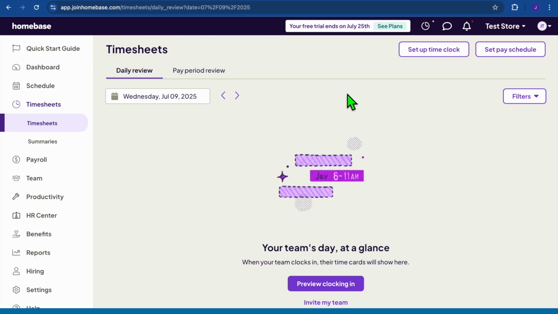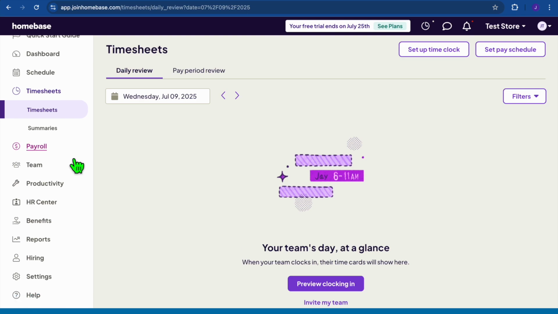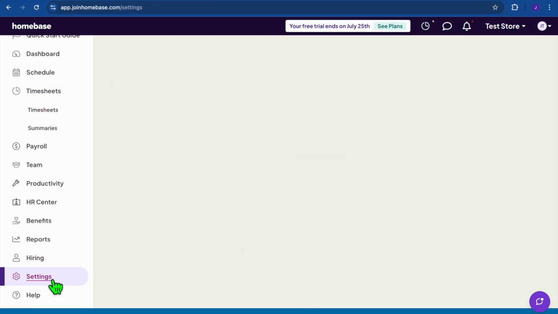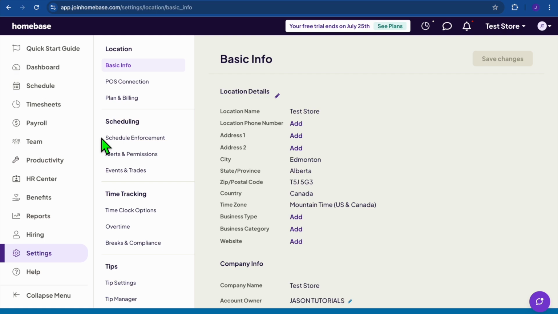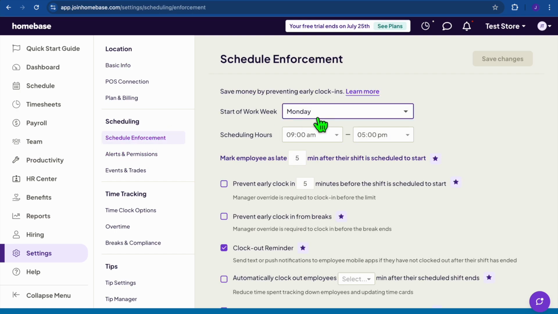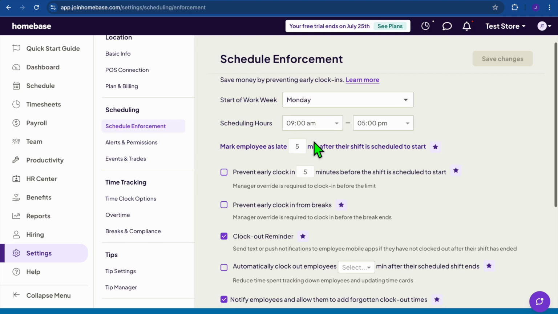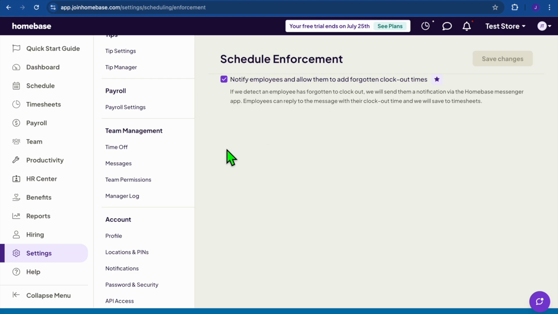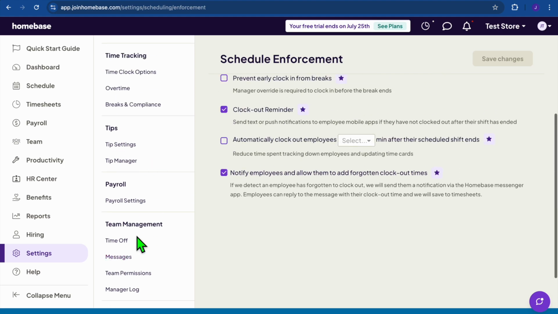And now if you would like to manage time offs and availability, you can also do that by going over to the left hand menu option. From here, all you need to do now is scroll down, and you can tap on settings. After selecting settings, from here you have numerous options. So for instance, we can tap on schedule enforce. After tapping on schedule enforce, you can set up when the work week starts, also the scheduling hours, and you can see other options that you can quickly edit.